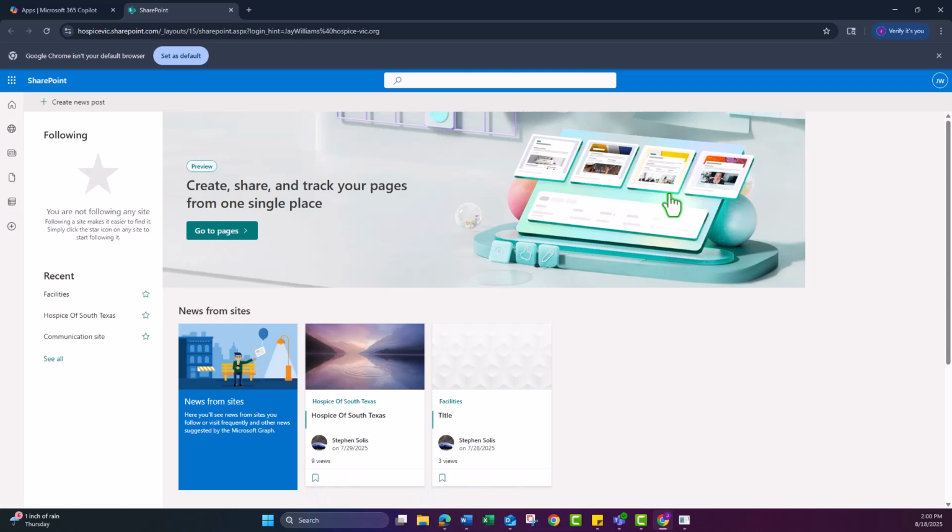Now this page right here, this is SharePoint. This shows you the sites that you have access to or you have recently been to. So this page right here shows you your recent sites, your frequent sites. It shows you all that good stuff. But if you don't have anything right here, don't worry. Somebody can send you a link and you will be able to see the site right here.